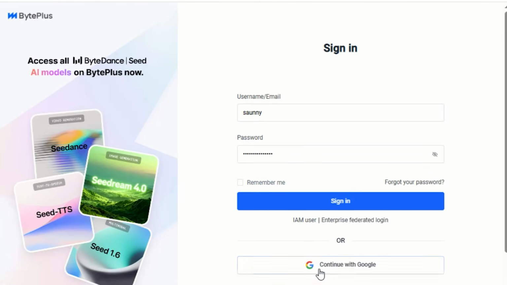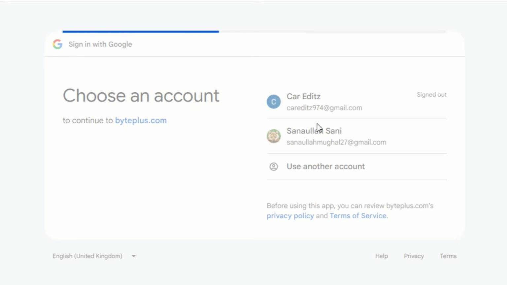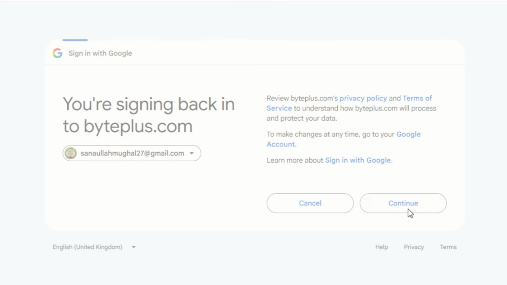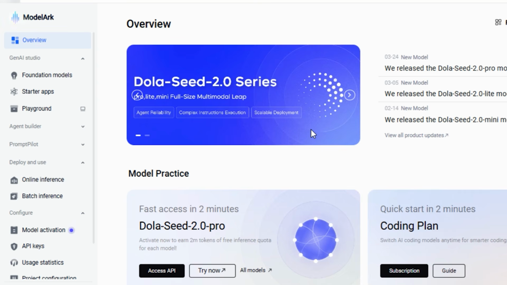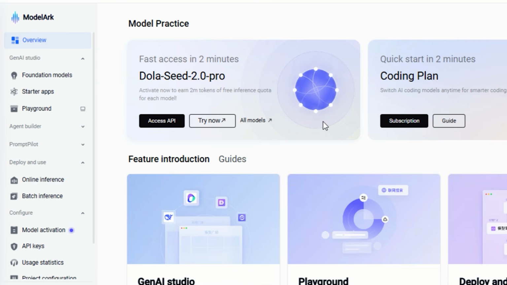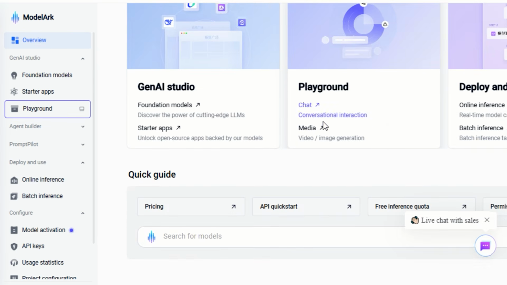Go to the link I have posted in the description below. When you land on the BytePlus page, hit the sign up button and just use the login with Google option. It is faster, it is easier, and you skip the whole password creation process entirely. Now here is where it gets critical. Once you are inside, do not just start clicking, generate right away.